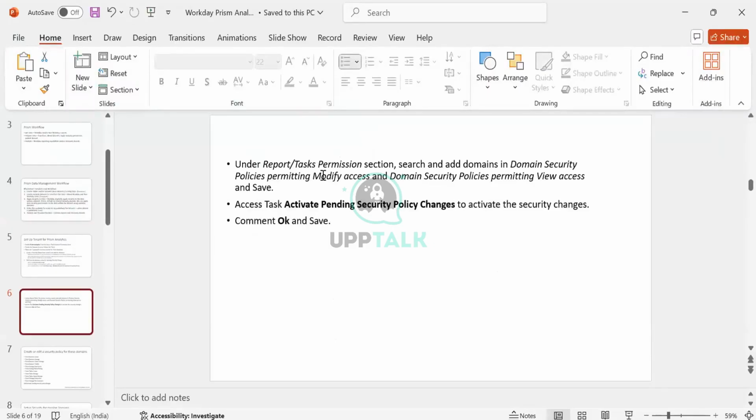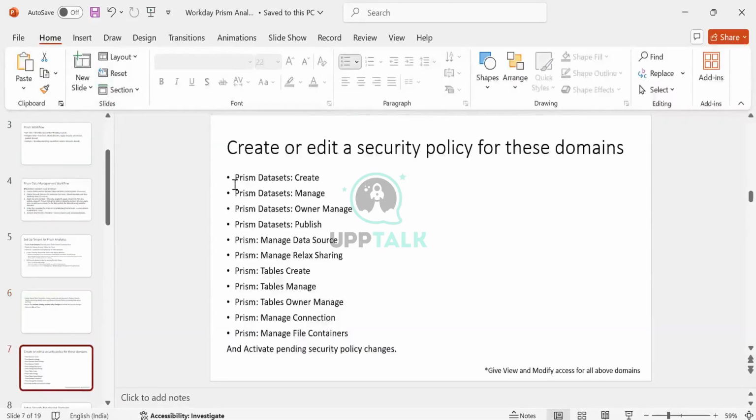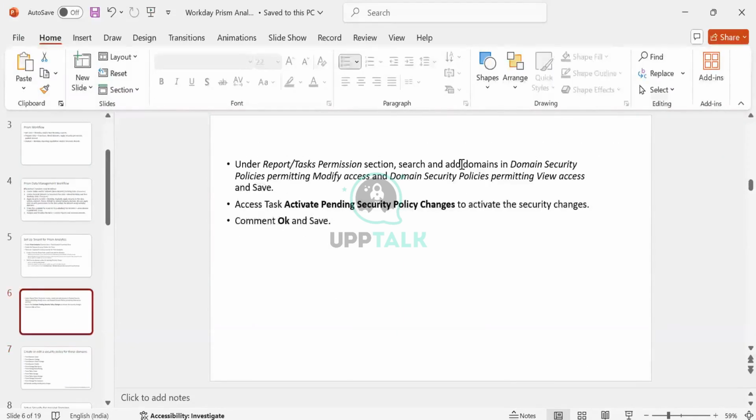In that section, there will be two prompts available. One will be modify and the other will be view. Based upon our requirement, we will add the domains. Let's say if we want to add this domain, Prism data set create, then we will search that for the view section. Go to the view section and we will add that particular domain into it.